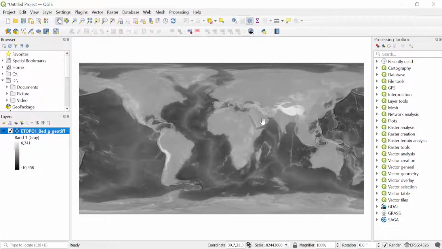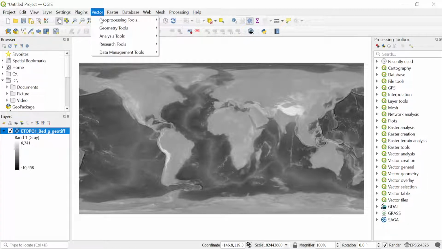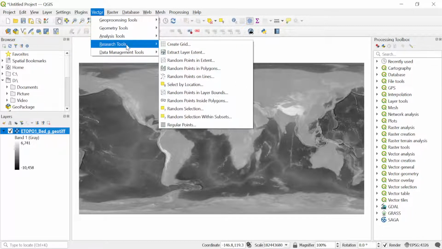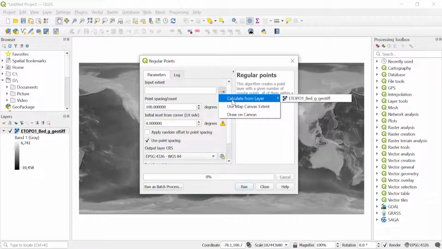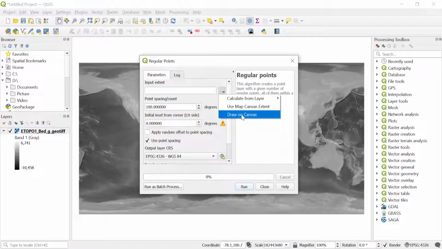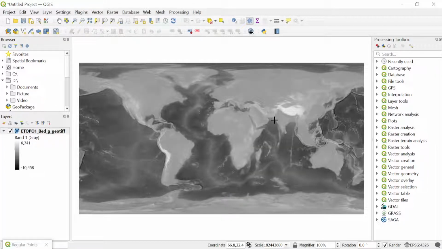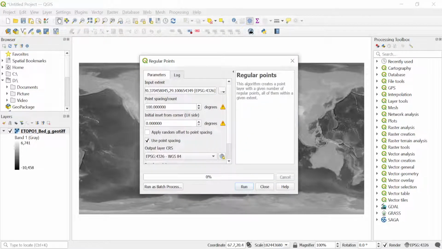It's sitting somewhere here. So first of all, I'm going to create a custom grid that covers the area I want. If you go to Vector, then Research Tools, and then Regular Points, click on that. It will ask you to define the area where you want to add the grid. You can, for example, use the map extent, or you can draw it on canvas, or you can directly input it here. If I click on draw on canvas, I can draw it there and say, okay, this is what I want, and it will fill it in for me.